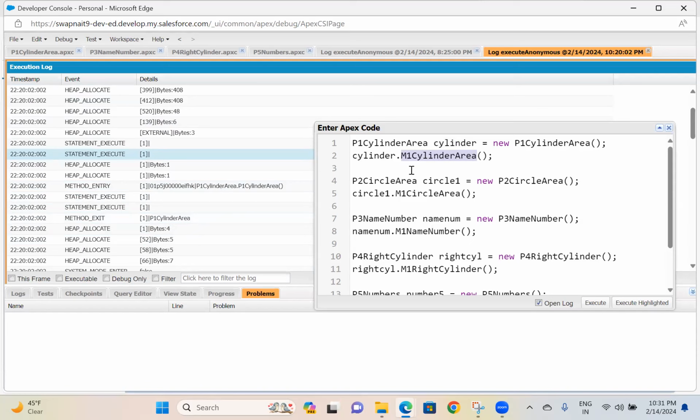In this case, first it needs to understand what the cylinder is here. The first line is executed perfectly fine. For cylinder.m1 cylinder area, at the backend Salesforce first tries to see who the cylinder is. It will go back to the previous code and check what the class is. Now it gets the class, and then the method. First it will identify this P1 cylinder area.